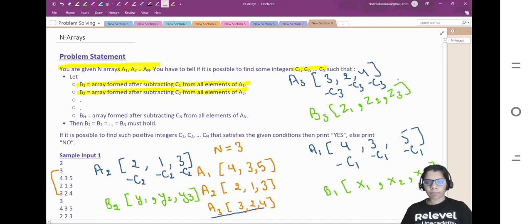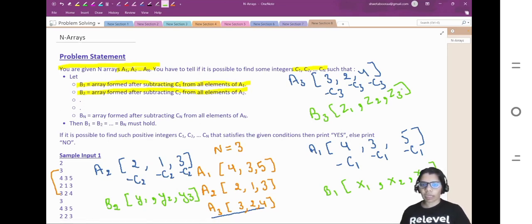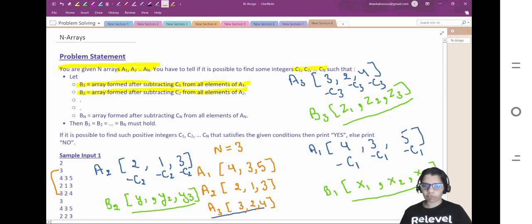Cool? So right now we don't know what constants C1, C2 and C3 should be. So we have taken that there would be some constants C1, C2 and C3 which we would be subtracting from the respective arrays, and your resultant would be like this: x1, x2, x3, y1, y2, y3 and z1, z2, z3, right? For every respective array.